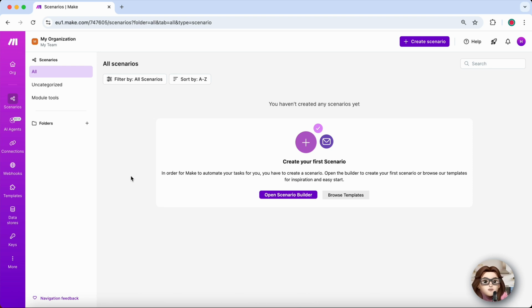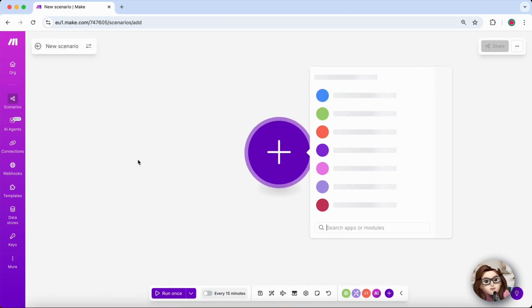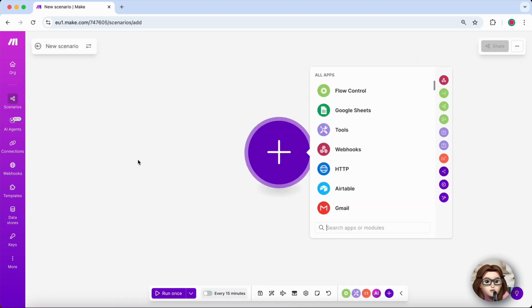First, log into your make.com account. Once you're on your dashboard, look for the option to create a new scenario and click on it. This opens up a blank workspace where you'll build your automation.